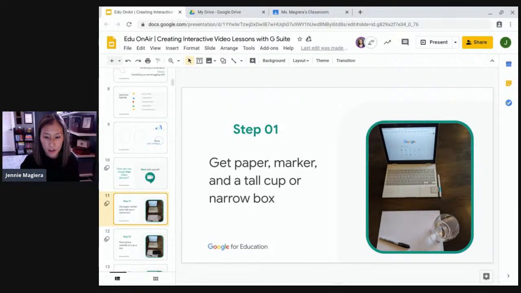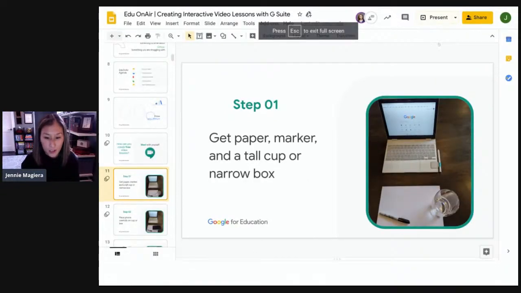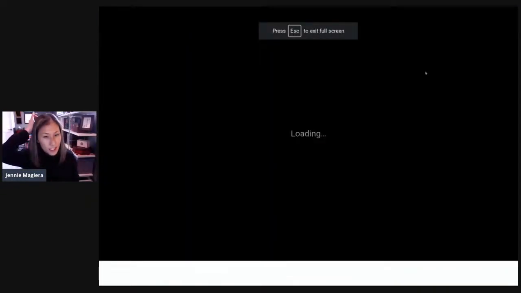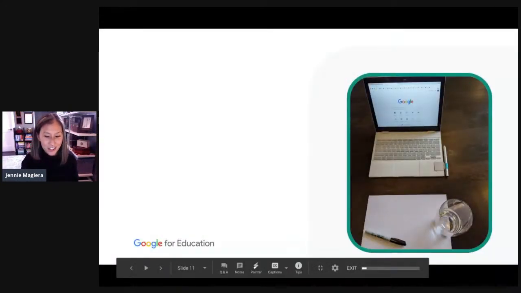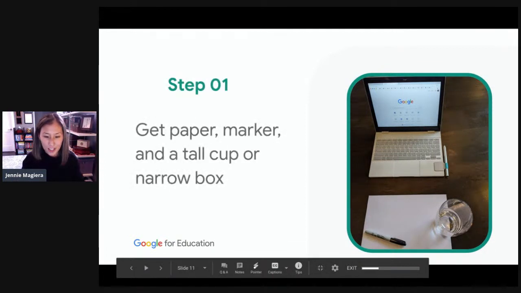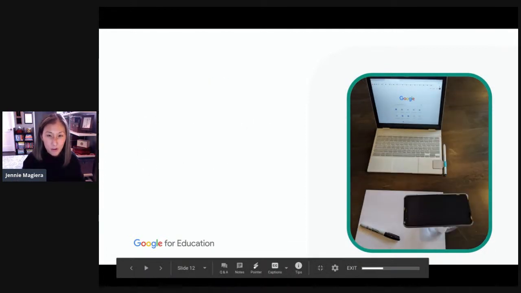And the tall cup or narrow box is going to be your stand. If you actually have a tripod or a stand, that's even better. I don't happen to have one at home, so I just got a tall water glass. And the height's what's really important there. Then what I did is I just took my phone and I put it on top of the water glass with the camera facing down.